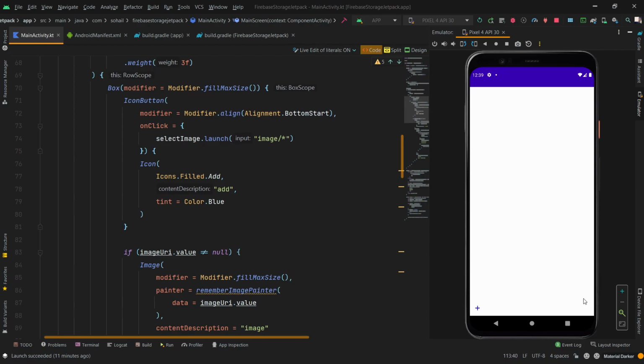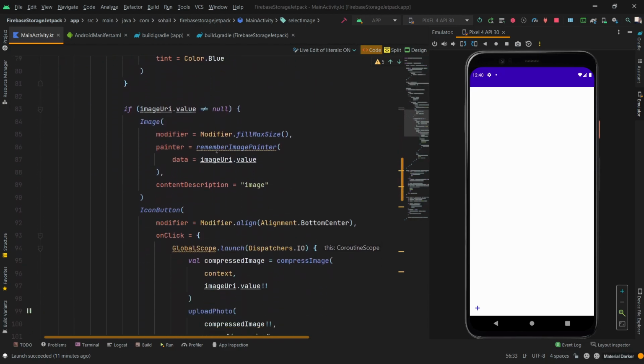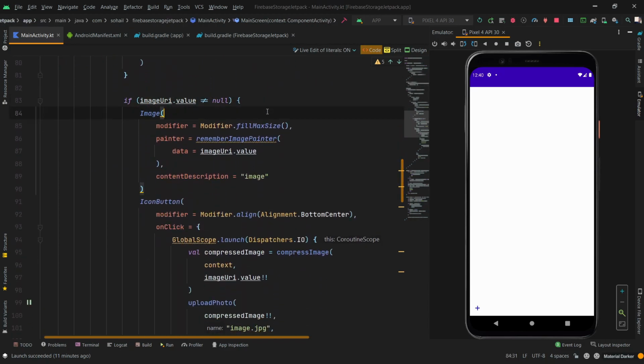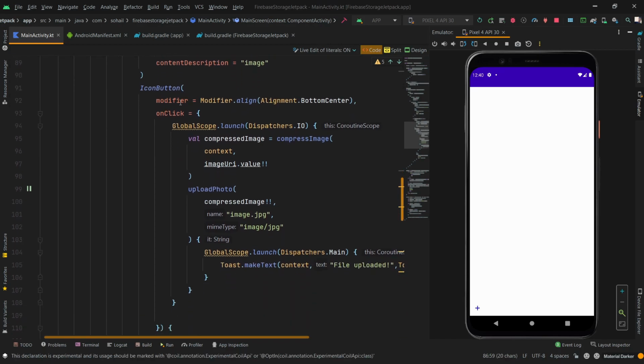Then on clicking the app, we are opening up the files to select an image from, which returns back a URI. We are updating the local image URI of mutable state type. Once that is uploaded, this condition gets satisfied. Then we are displaying the image by using the coil function, remember image painter, and providing the data as image URI value. And then also displaying the icon button for actually being able to upload the image to the cloud storage, which will be aligned at the bottom center.